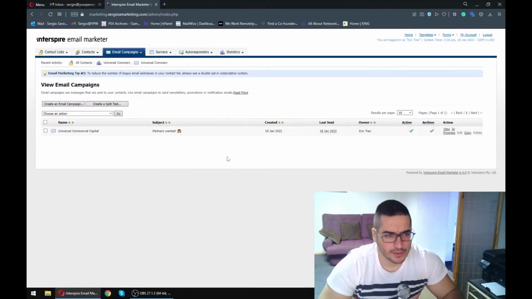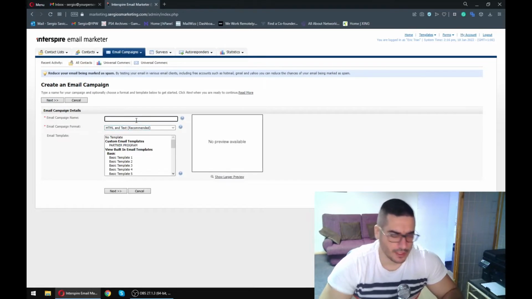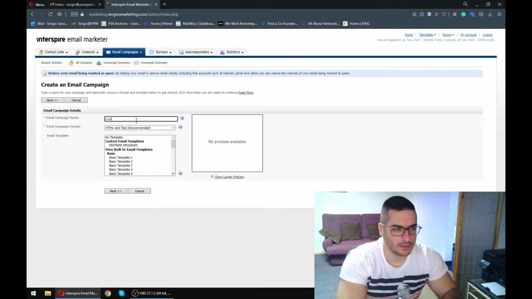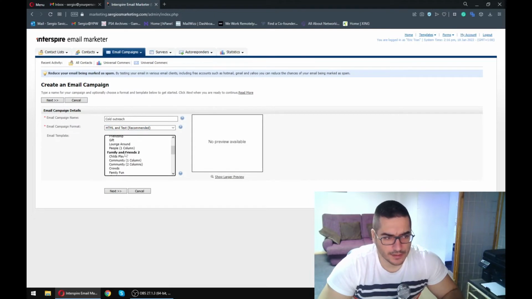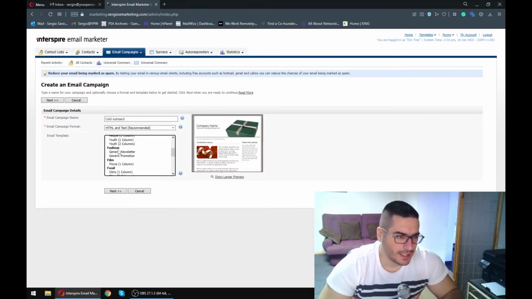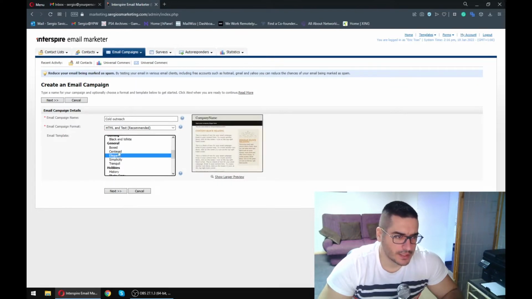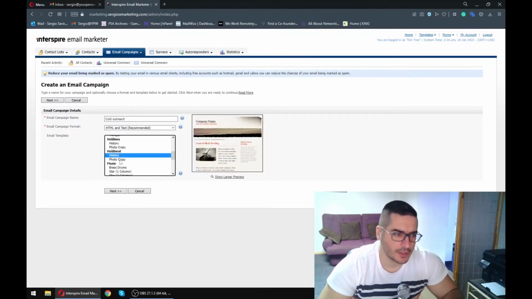Email campaigns, those are all your campaigns. It's very simple. You just click create email campaign. You name your campaign, let's say called outreach, and you want to have an HTML and text template. Here are some templates that you can just pick. I would not suggest picking any of these, because some of them look okay, but that's not the way I would send emails.